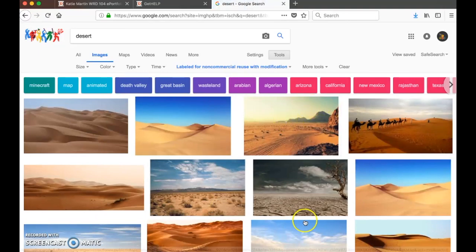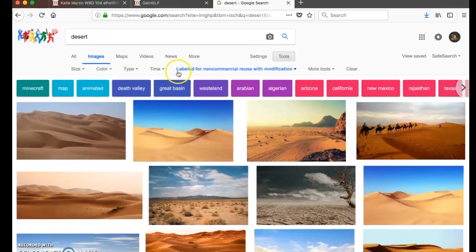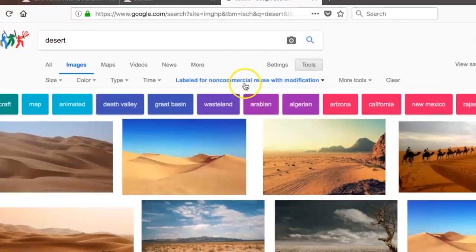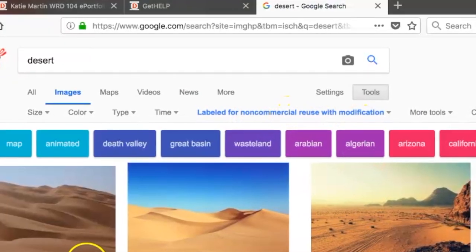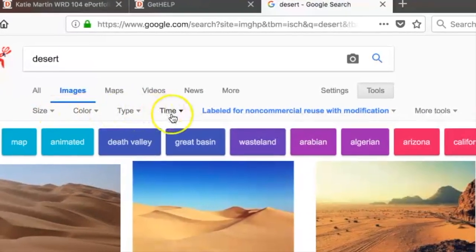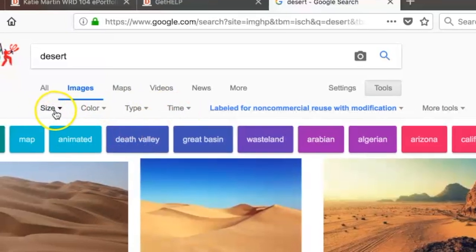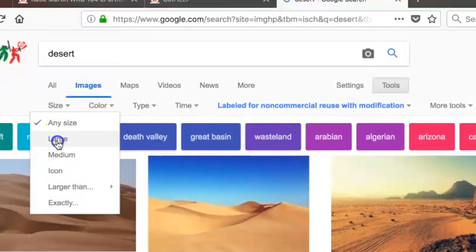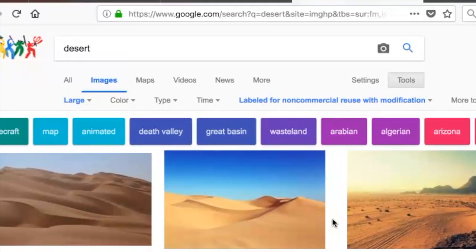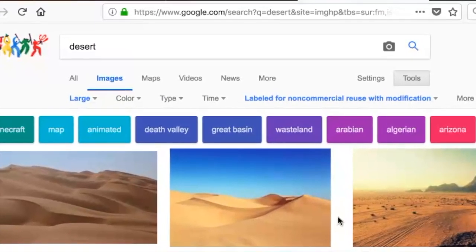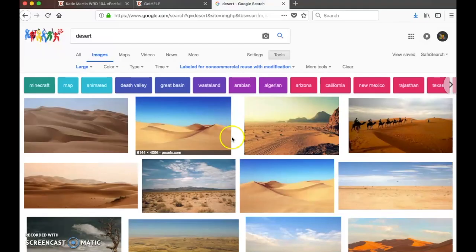And you'll see the search results here. This has already automatically filtered out images that are only labeled for non-commercial reuse with modification. You can filter this search further by using these drop-down menus here. I recommend filtering by size so that you're only looking for large images. This is especially good if you're looking for a banner image for your ePortfolio because it's going to be stretching across the entire top of the screen.